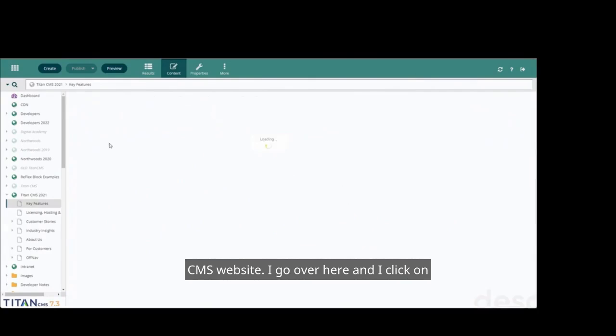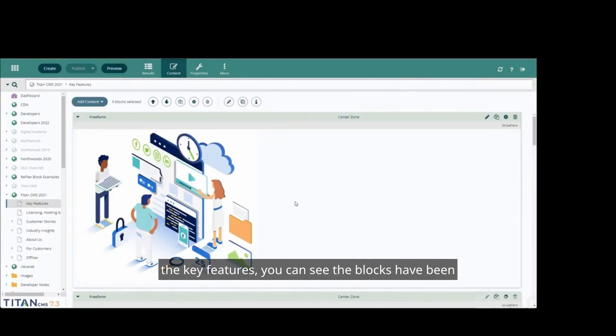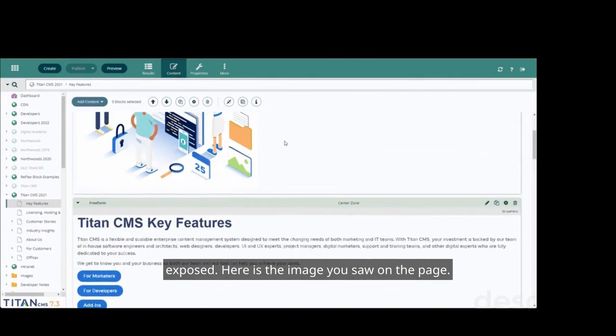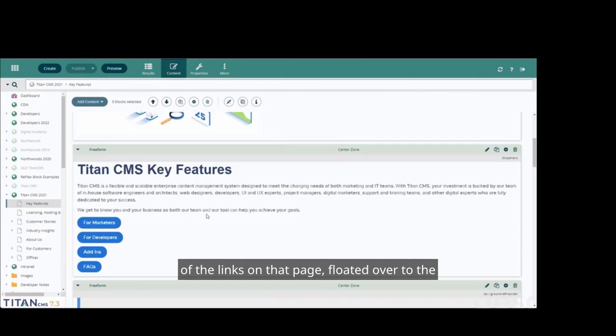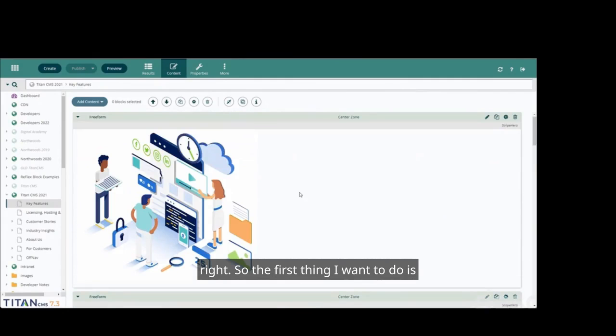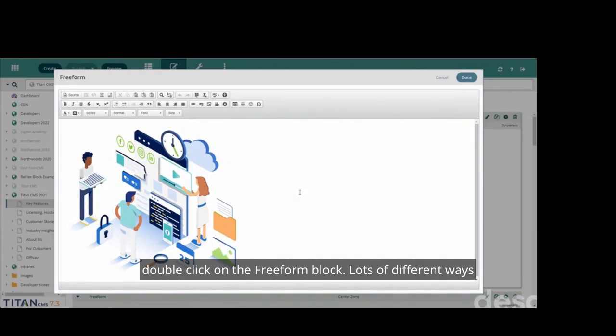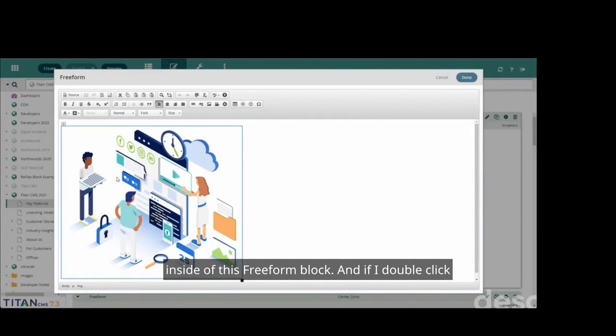If I go over here and click on the key features, you can see the blocks have been exposed. Here's the image you saw on the page. It's floated over to the left. And here are some of the links on that page floated over to the right. The first thing I want to do is double click on the freeform block. There are lots of different ways you could use the Content Explorer to pick an image for a page, but most commonly it's done inside of a freeform block. So here we have an image inside of this freeform block.